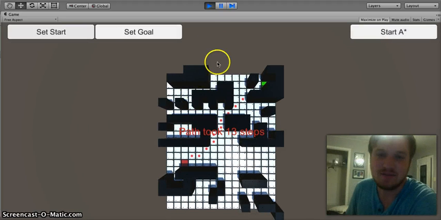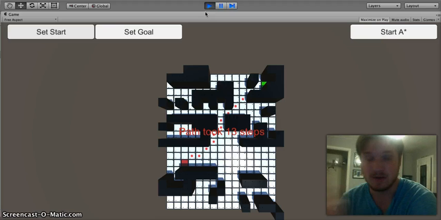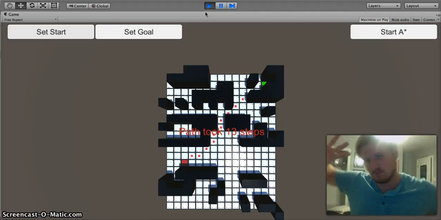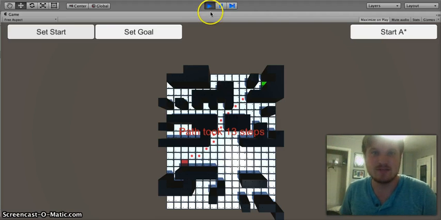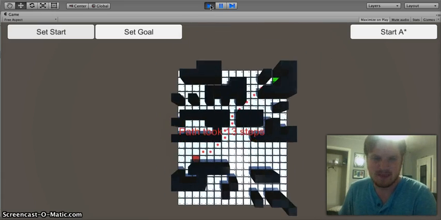I've definitely had it working on bigger files or bigger grids, but because I had to hard code in the tiles and the obstacles, I made it a little bit smaller for this demo. So I think that's it.